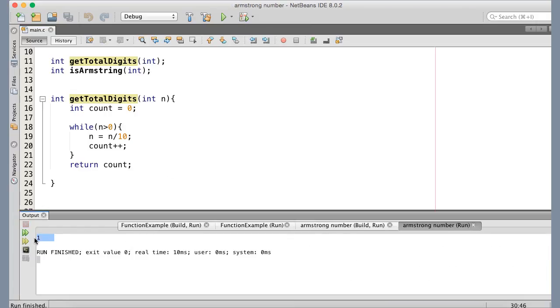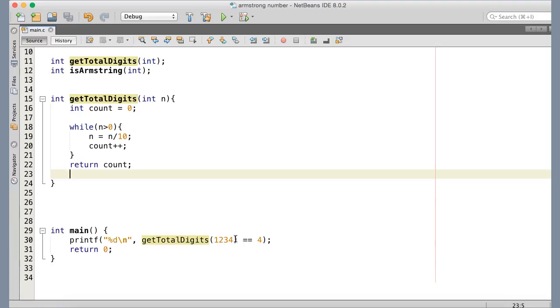Here you can see that it's returning 1. So there are altogether 4 digits. This function returned 4, and we have equalized that with 4, and the equality operator returns true. So the function is working fine.